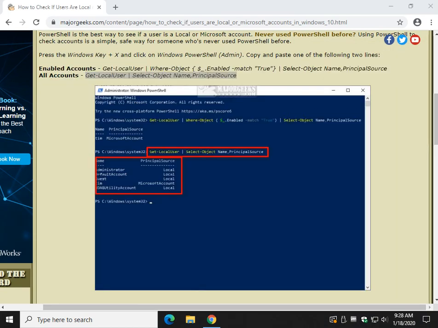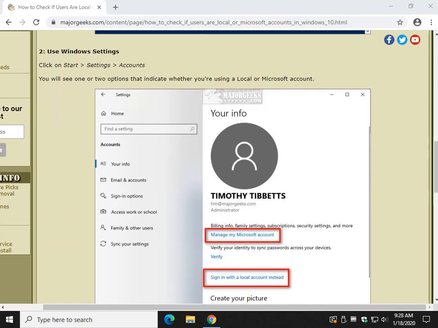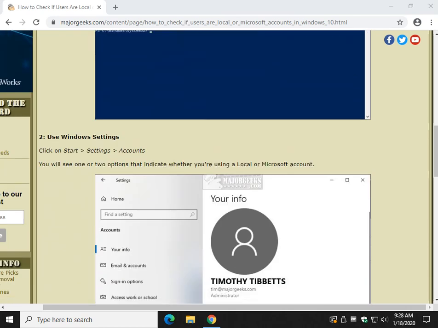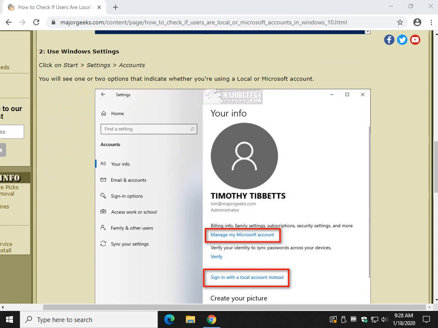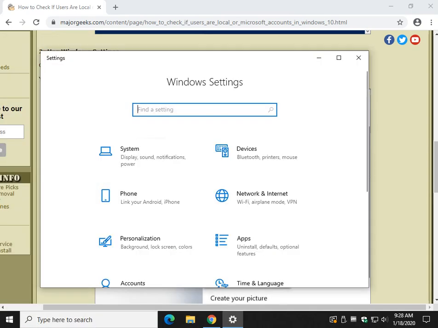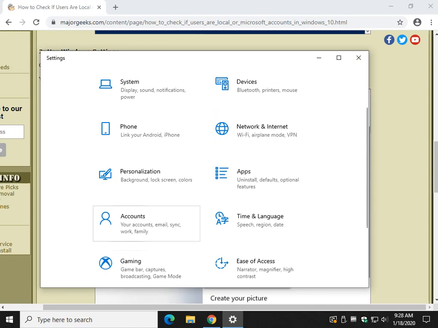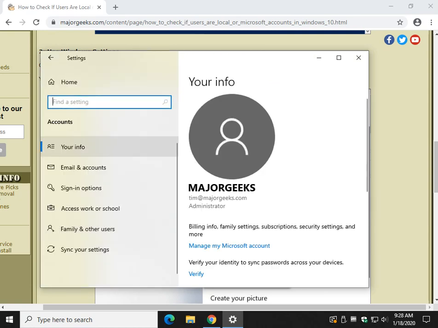So let's take a look at the other way to do it, which is settings, and it's not that much harder because that's easy. But more importantly, you can switch between accounts, which isn't so easy to do from PowerShell. So you could switch from a Microsoft to local or local to Microsoft. We'll show you that real quick. Let's go to Start, Settings, Accounts, right here. And right out of the gate, you're under the Your Info section.